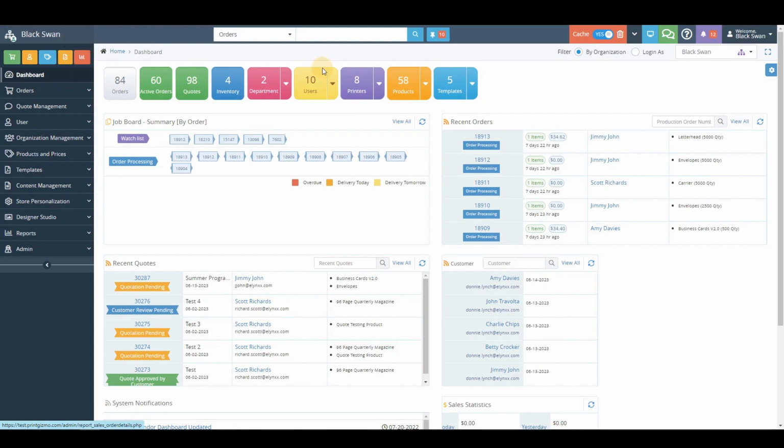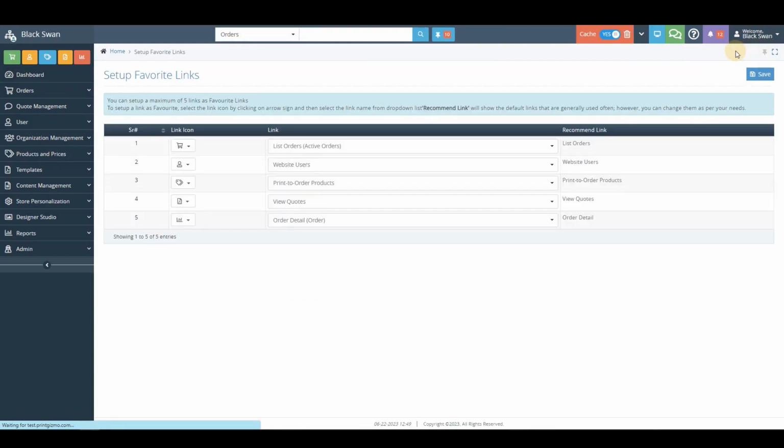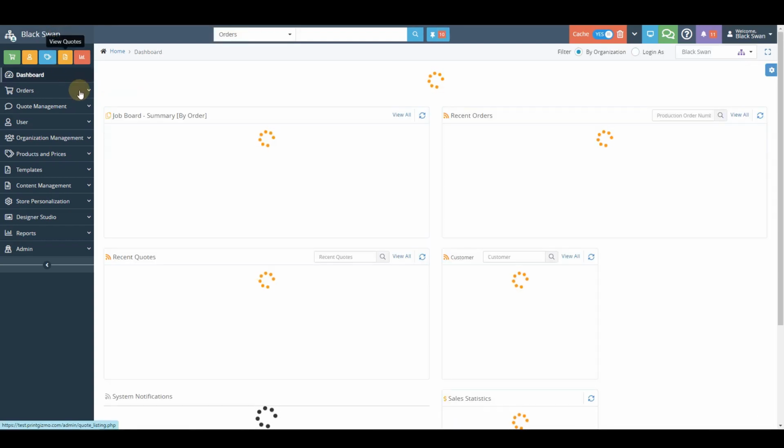These 5 icon visual links can be customized by clicking on the down arrow next to your name in the right upper corner and selecting Set up Favorite Links. You can set up a maximum of 5 links as favorite links. To set up a link as a favorite, select the link icon by clicking on the down arrow, then select the link name from the drop-down list. Recommend link will show the default links that are generally used often. However, you can change them as per your needs.